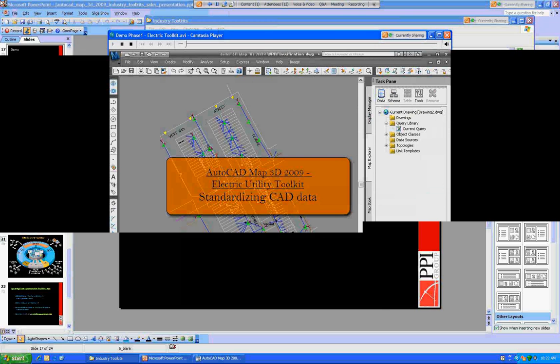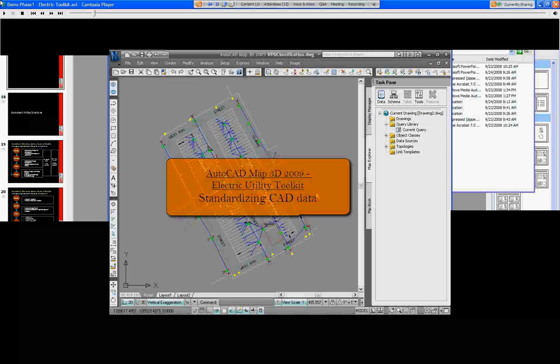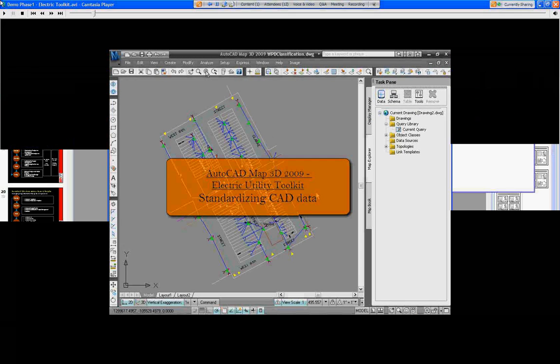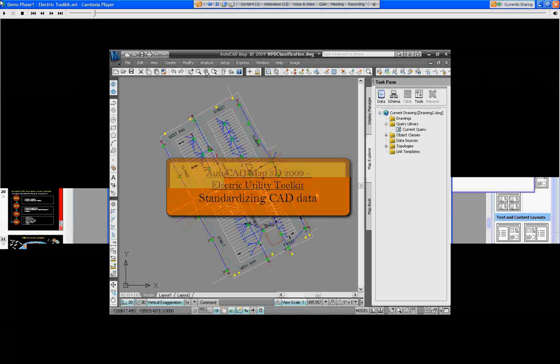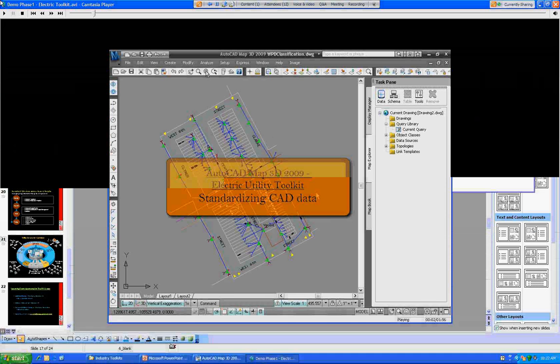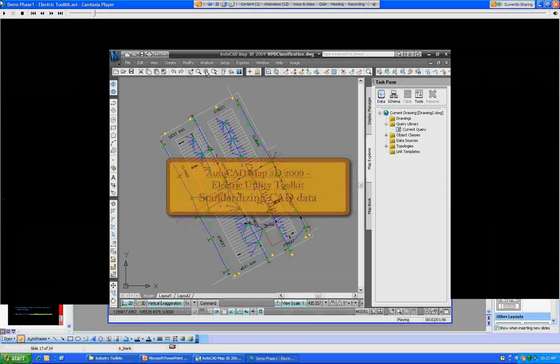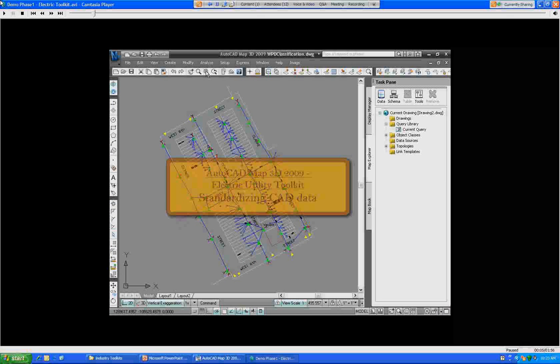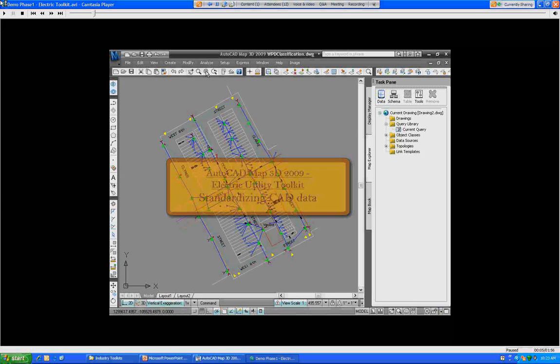Pause this. So we're going to start here and we're going to use the electric toolkit in this case. They've got an existing drawing already open. We're going to use the electric toolkit to standardize existing CAD data, kind of what I just showed you with the sewer pipes. But this is with an electric flavor. So let's let this play here.